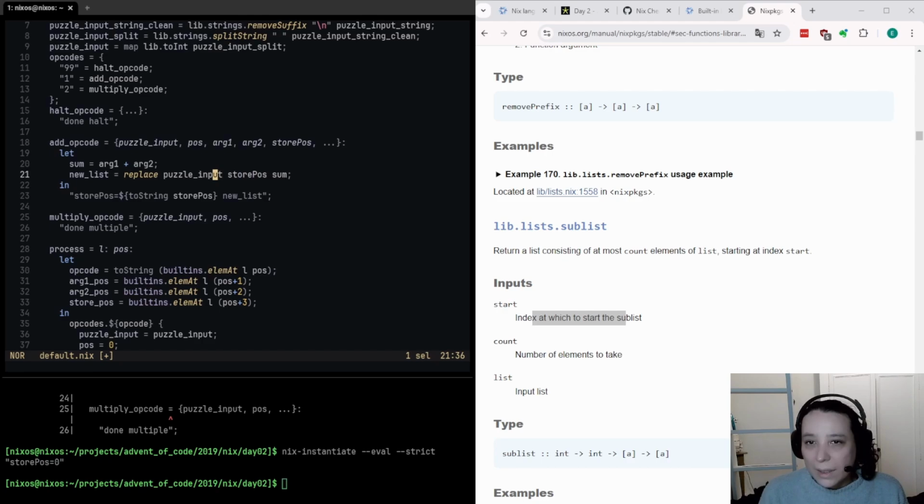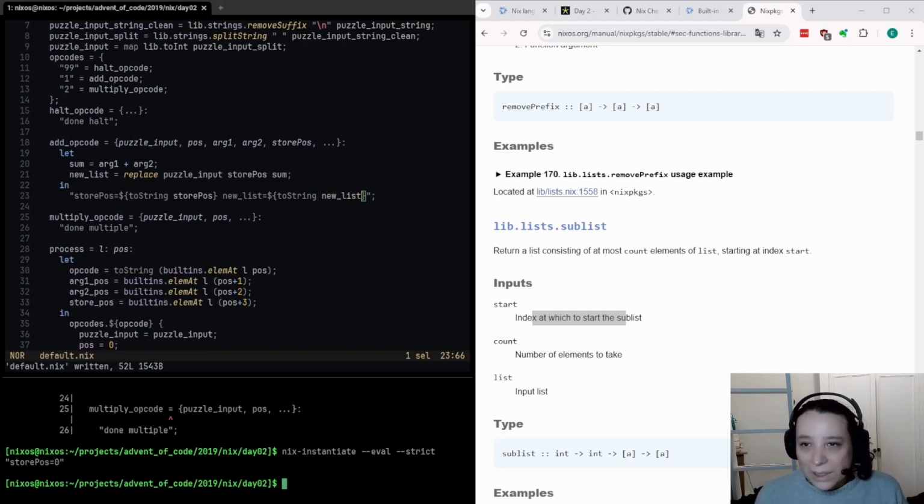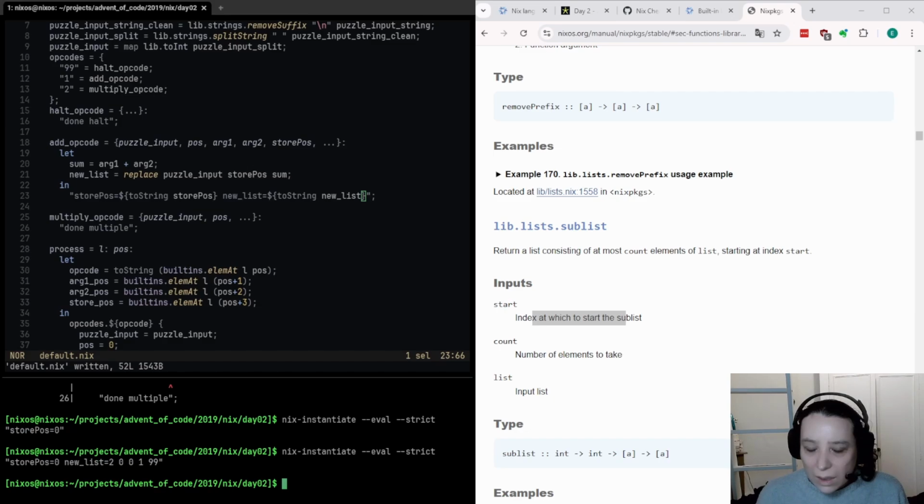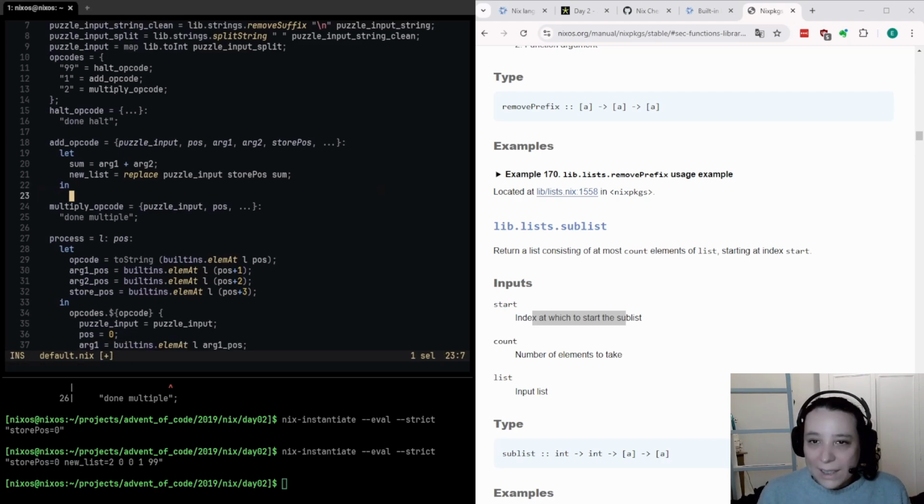Replace puzzle input, store position, with the new element. New list equals. How can I print out a list? You can use toString on that as well. ToString solves all problems. Hey, the new list is correct. You see that? Oh yeah, yeah. So somewhere else I'm screwing up.